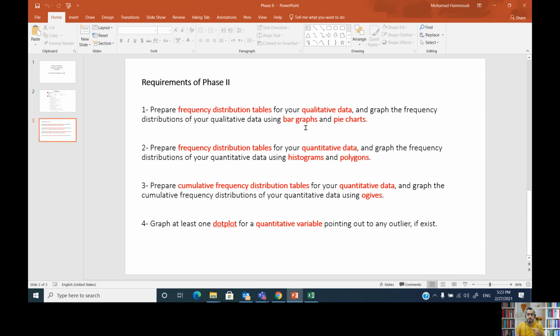The second objective that I want to achieve in phase 2 is to learn how to prepare frequency distribution tables for your quantitative data and graph the frequency distributions of your quantitative data using histograms and frequency polygons. The third objective in phase 2 is to learn how to prepare cumulative frequency distribution tables for your quantitative data and graph the cumulative frequency distributions of your quantitative data using ogives.